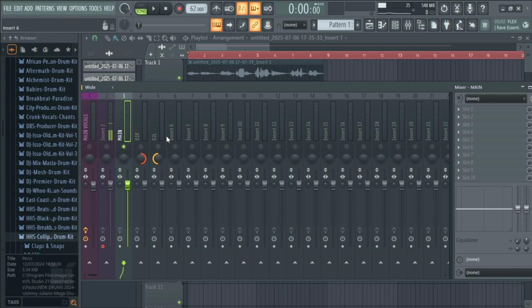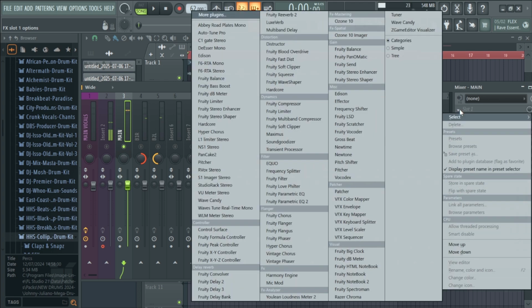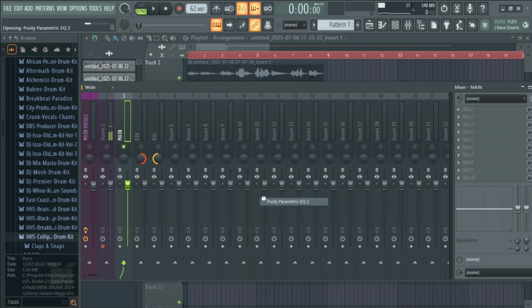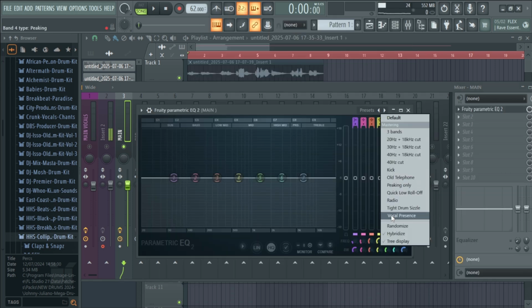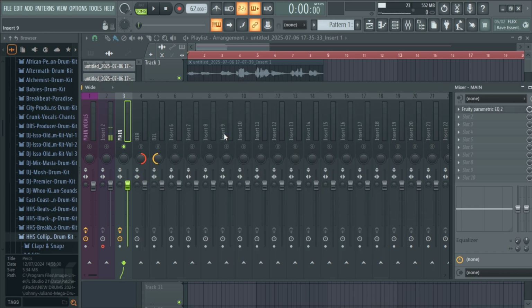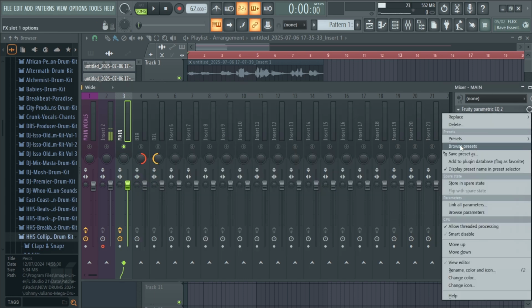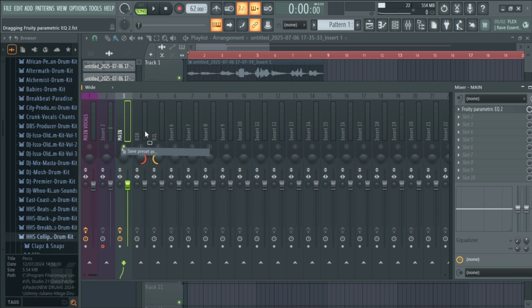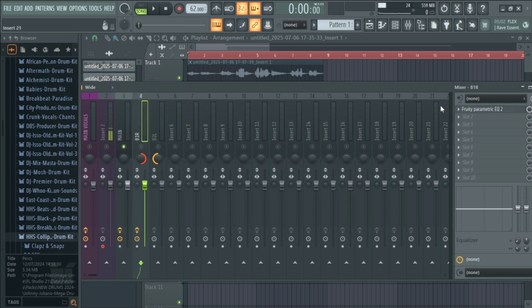We can start applying some effects. So for me, I like to start with the equalizer. I'm going to use an FL Studio equalizer that is called Fruity Parametric EQ. Then I can just use the preset on the equalizer, vocal presence, and we are good to go. And then I'm going to copy the same thing on my backups, the equalizer.